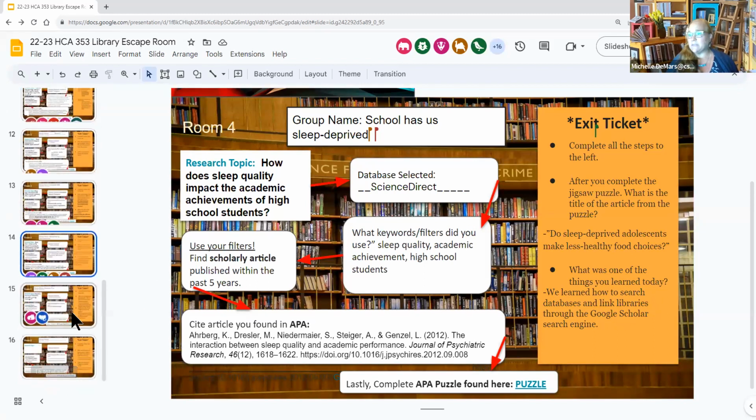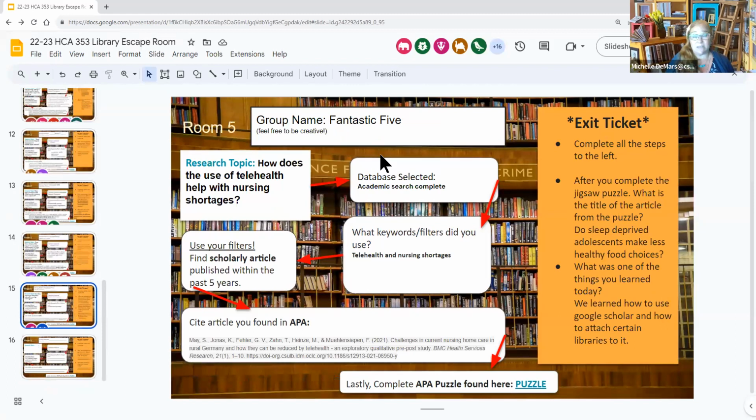Okay, and now last but not least, we have group 5, which is the Fantastic Five. They were looking at telehealth and nursing shortages. They used Academic Search Complete. They were able to find an article that they liked that looks like it's super relevant. One thing that they learned today was how to use Google Scholar and how to attach certain libraries to it. Everybody liked Google Scholar today. I love this. Applause, applause for room 5.